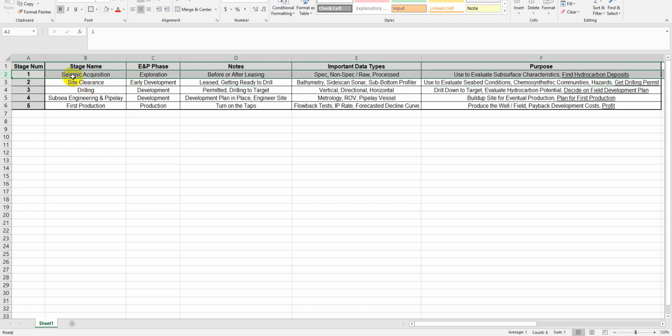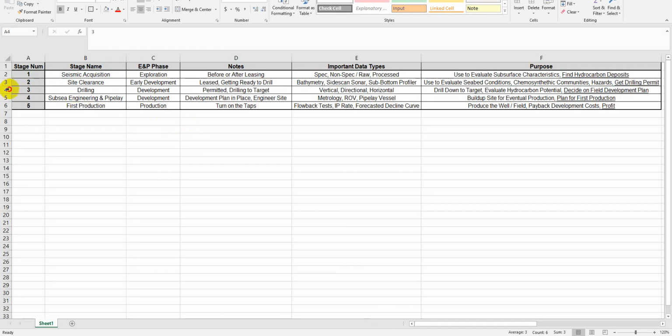Collected some seismic, decided where to lease, narrowed down where we'd like to drill, did some site clearance, trying to get that permit. The next step is drilling. Drilling's pretty straightforward. It's a development phase. Got to have it permitted first. Drill to the target, the hydrocarbons. Types of drilling: vertical, directional, horizontal. Drill down to the target, evaluate the potential, decide on a field development plan.